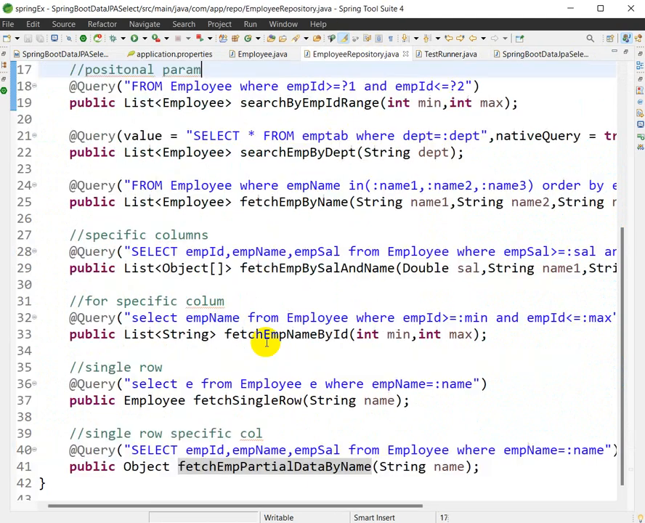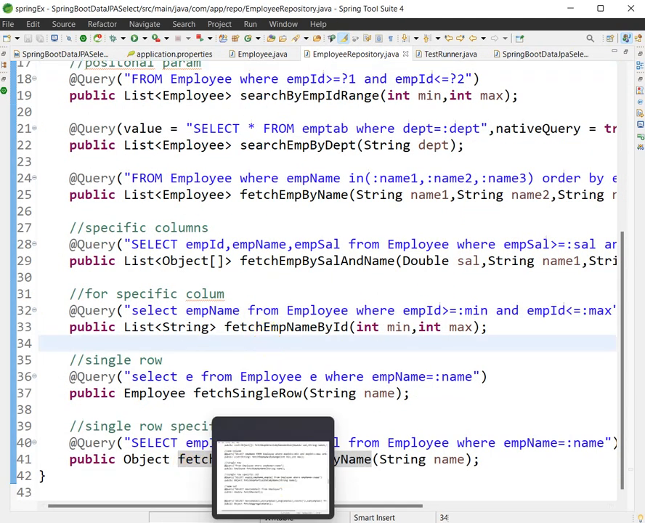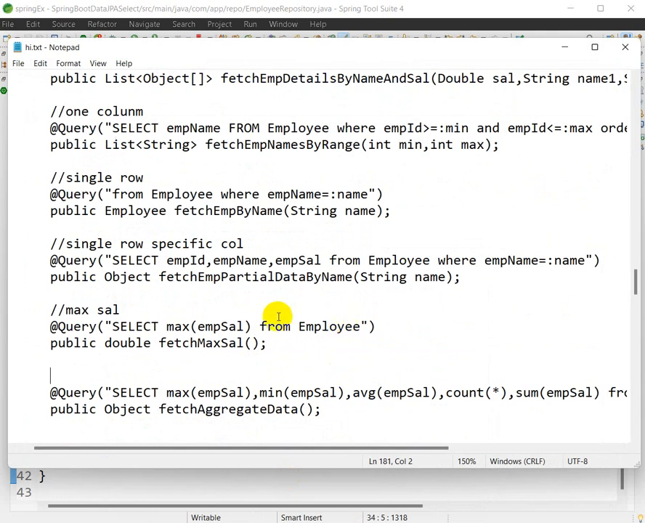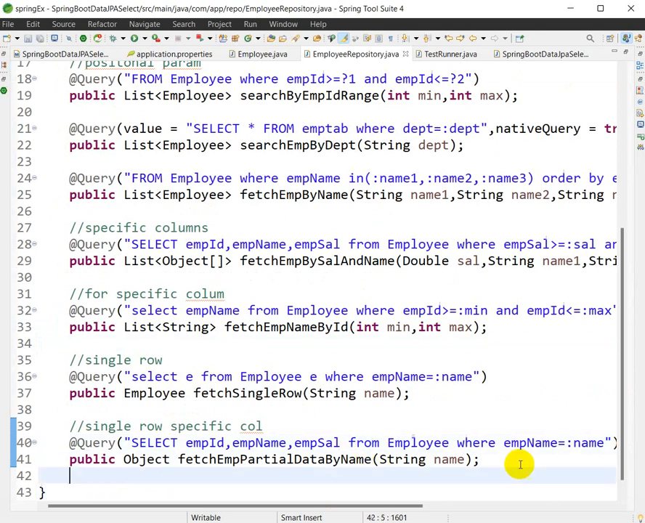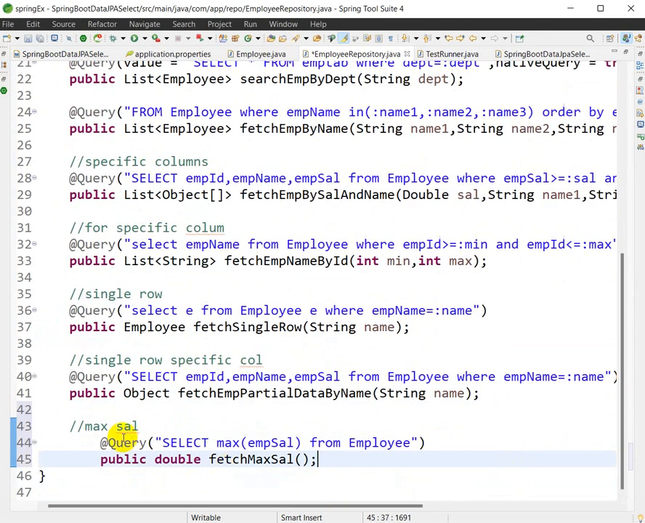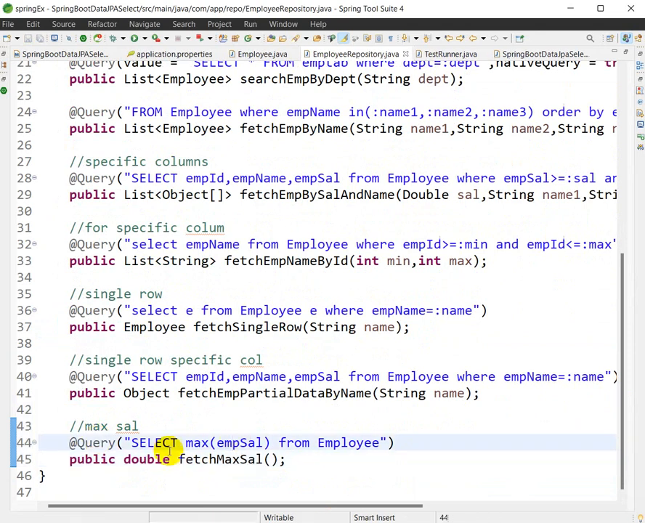So single row specific column is done. Next thing, what is next thing? Single row is done, single row specific column is also done. Now let's use the aggregate function. This is simple. For fetching the maximum salary we have the aggregate function called max. So let's go here and paste. It will fetch the maximum salary from the table employee.